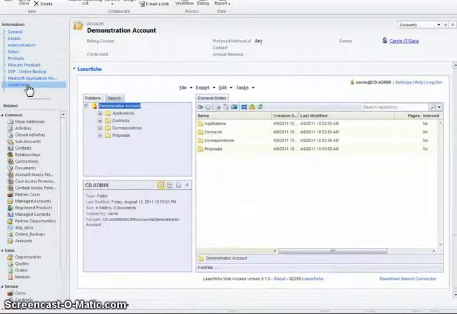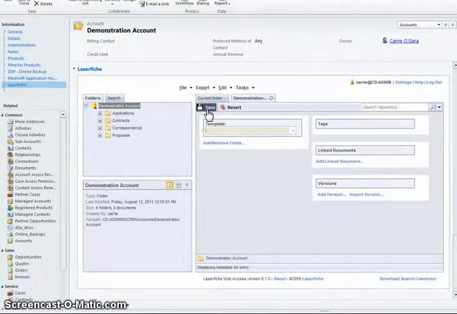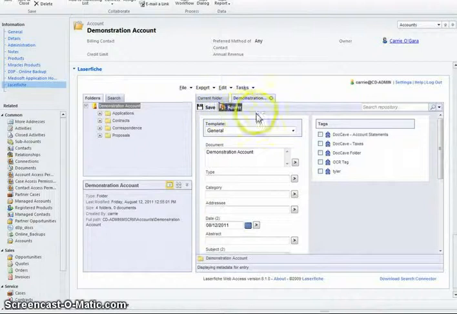The integration will use the unique identifier to search for this account folder in Laserfiche. If the account folder does not exist, the integration will create it. Notice the metadata applied to this Laserfiche folder. This data was configured to populate using the configuration page that I will show you now.